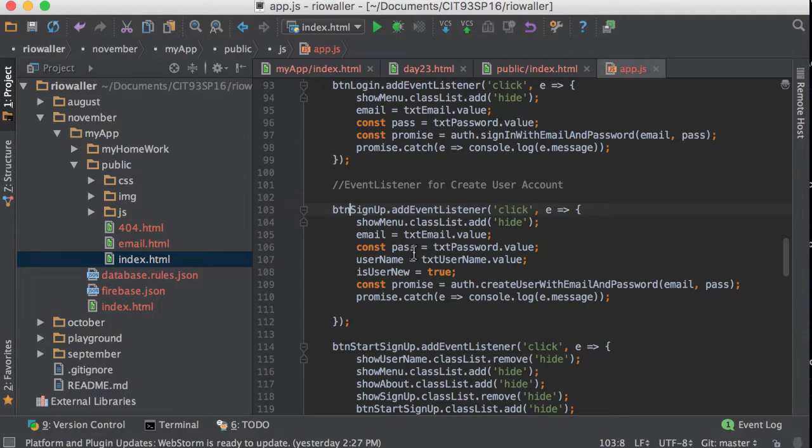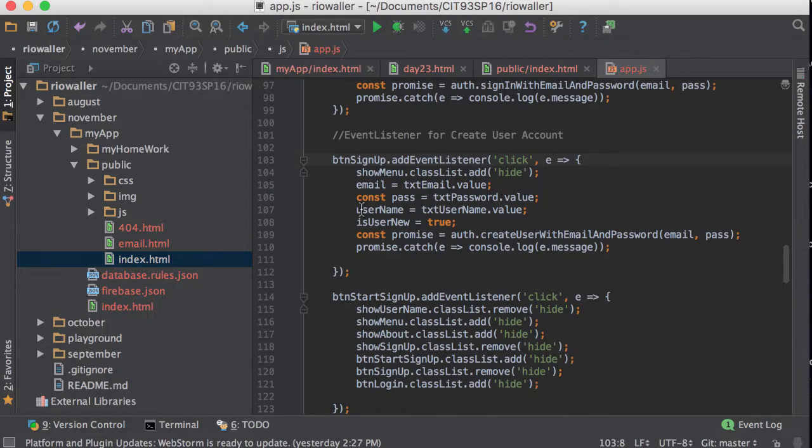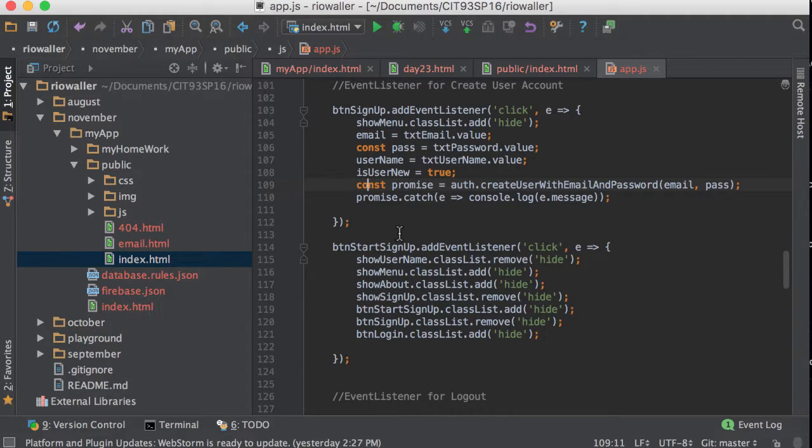So moving on, I have the sign up process, and what I did here is when a user signs up, I created a variable and set it to true that the user is new. Again, there's nothing new here, it's just capturing those field values.